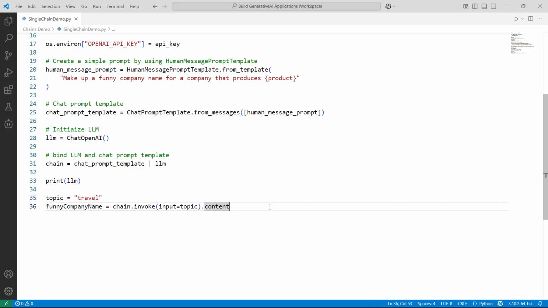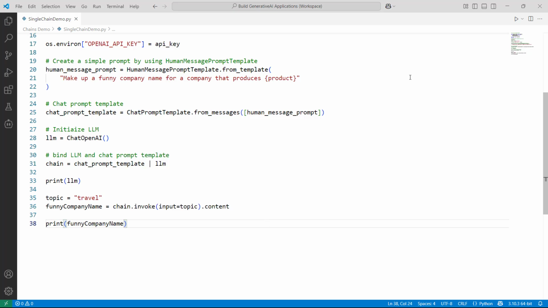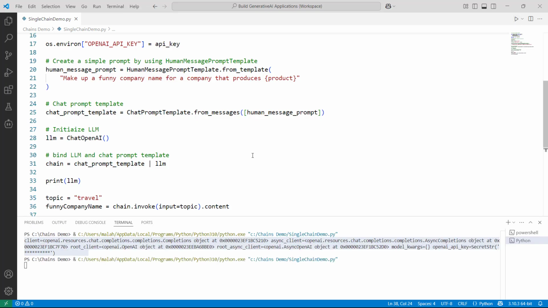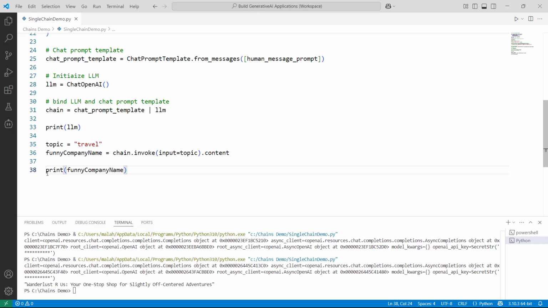Now let me print and see what we have inside the funny company name. So let's run the code. You can see this is the funny company name for a company that produces travel: Wanderlust RS, your one-stop shop for slightly off-centered adventures. So this is one of the funny company names, and let me just try to format this.